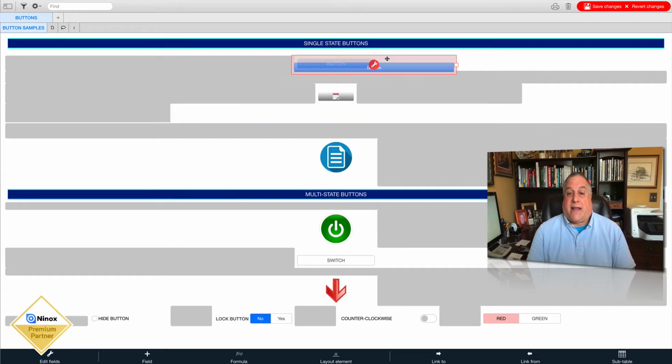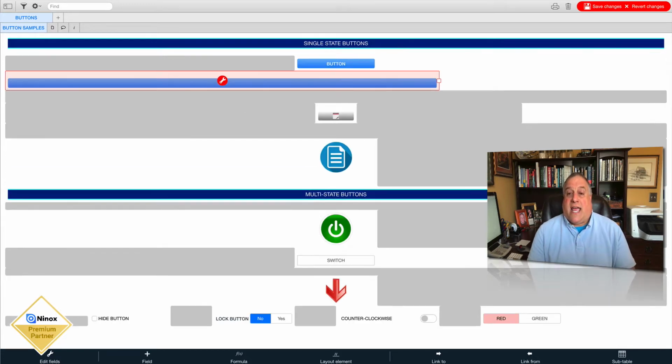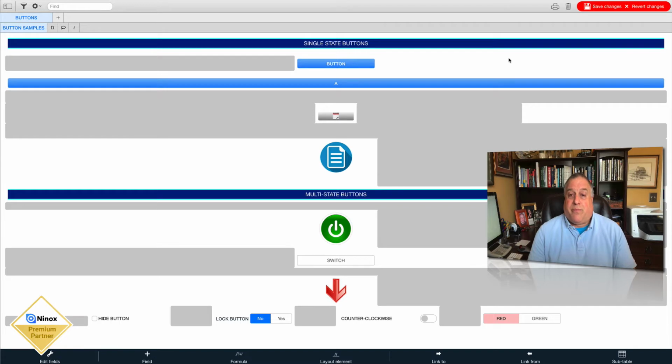We can drag that button to any position we like. We can size the button vertically, not horizontally. This can be as small as that, or it can be as large as an entire row. But it will always be this tall from top to bottom.